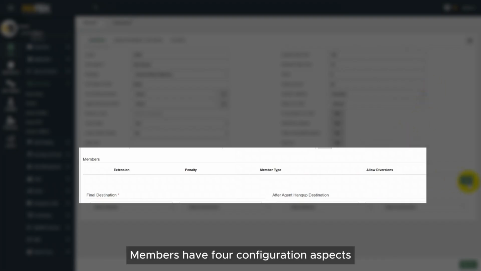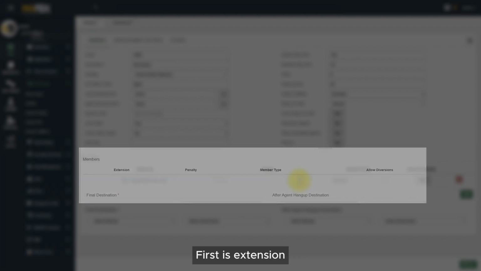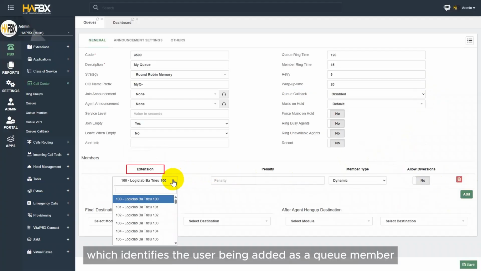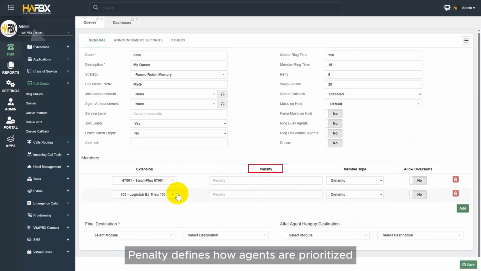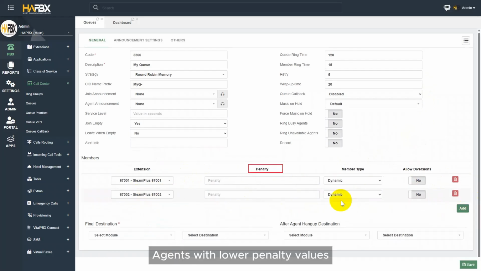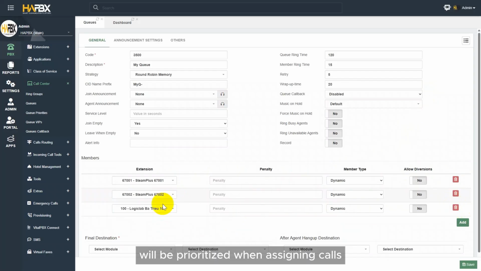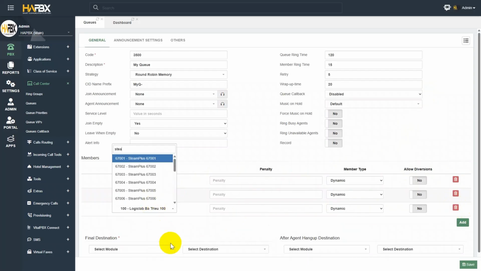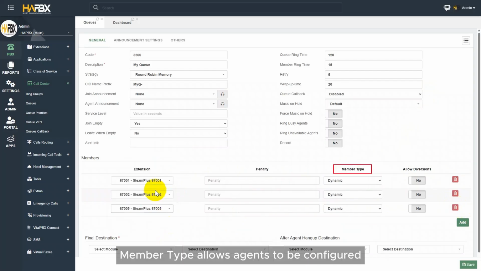Members have 4 configuration aspects. First is extension, which identifies the user being added as a queue member. Penalty defines how agents are prioritized within the queue. Agents with lower penalty values will be prioritized when assigning calls. Member type allows agents to be configured as either static or dynamic. Static agents are permanently logged into the queue, while dynamic agents can log in or log out as needed.